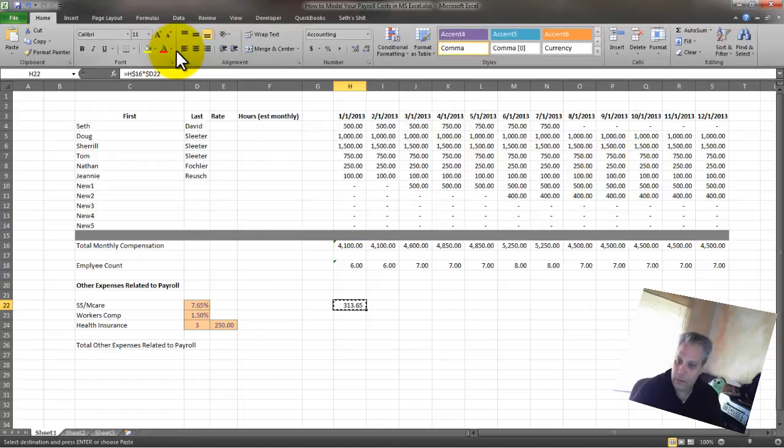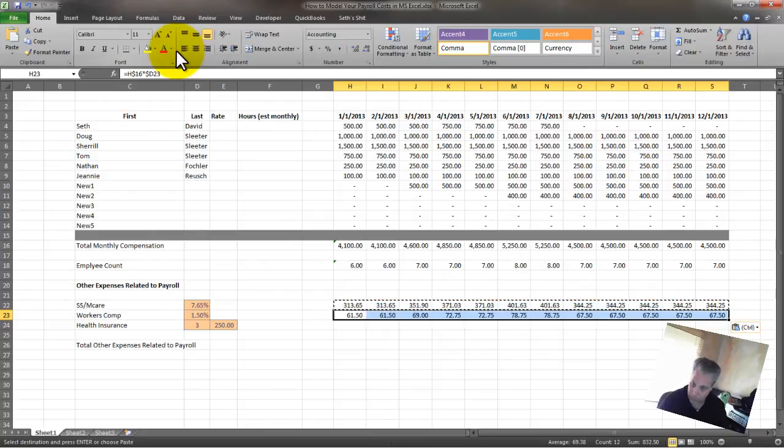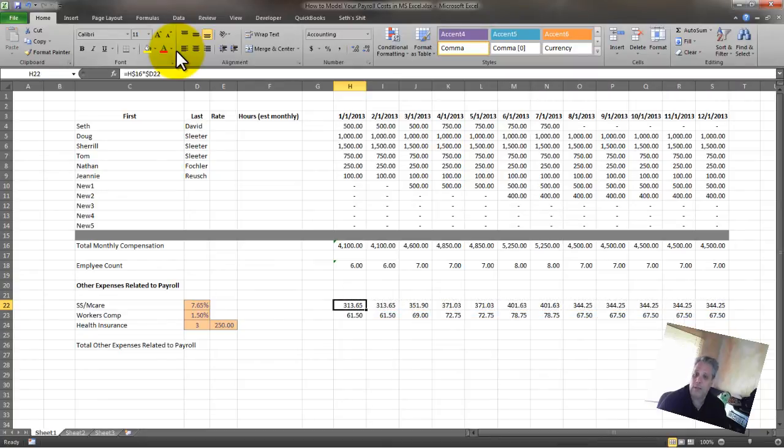So I hit enter. Control C, highlight the whole range. I'm holding down the Shift key while I press my right arrow. Control V to paste. Now I've got the whole range in there. The numbers look right. Move it down one row. Control V to paste. And again, the numbers look pretty much right. So those parts are easy, right? It's just a simple matter of taking a salary times a percentage.